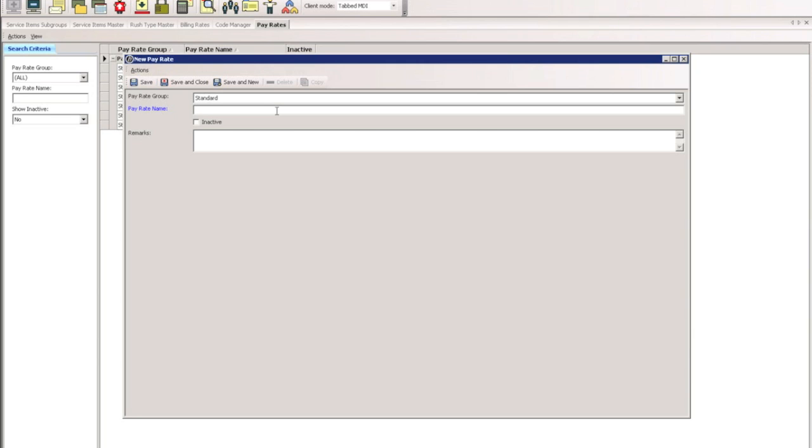So I can say medical/tech pay rate. Again, make the name something that's easy for your biller, for your staff. Nobody sees this name but you guys. It's for your eyes only. Make it something easy so somebody knows specifically what that rate is. Once you give it a name, click Save.